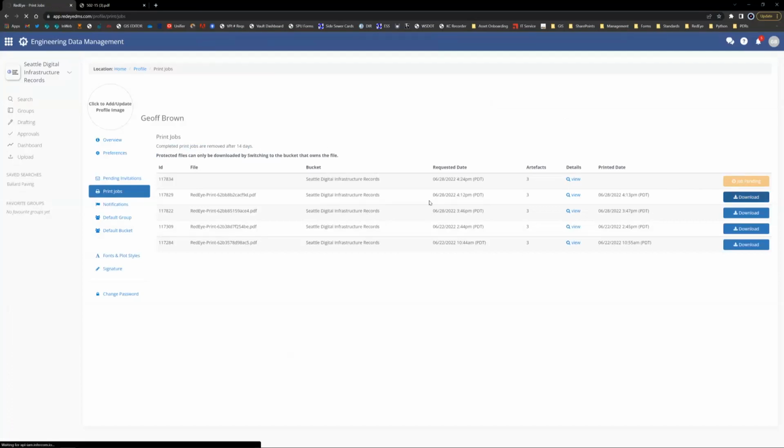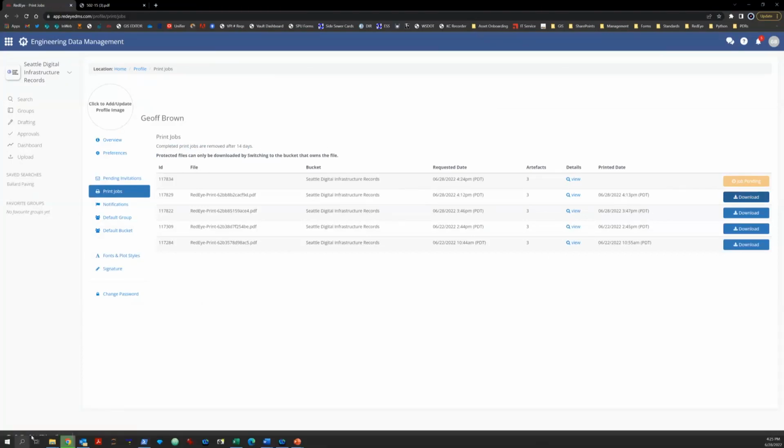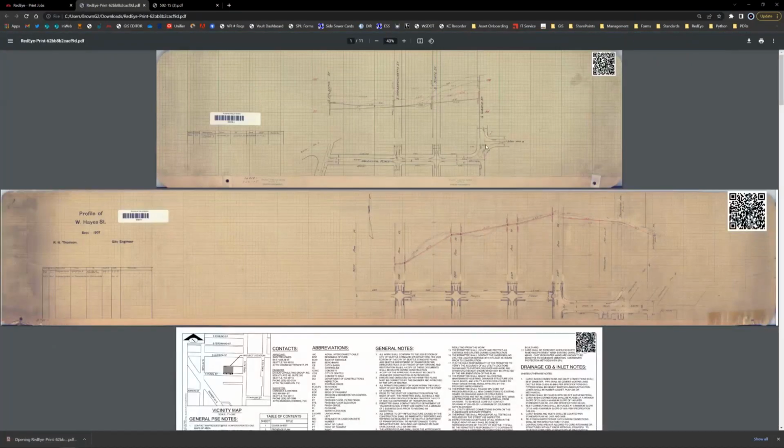You can click download, and just like the individual artifact downloads, this will download into your downloads folder. It is openable and can be opened straight from the web browser. Same artifacts.